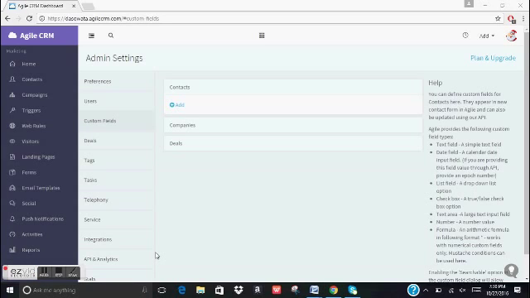As you can see, it's user friendly. This system, Agile CRM, is very easy to navigate. So it's a good system.